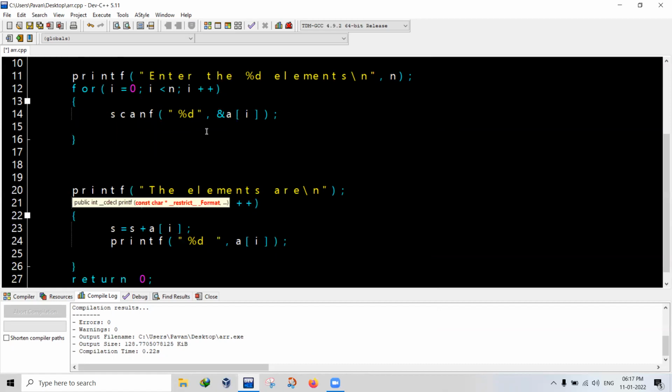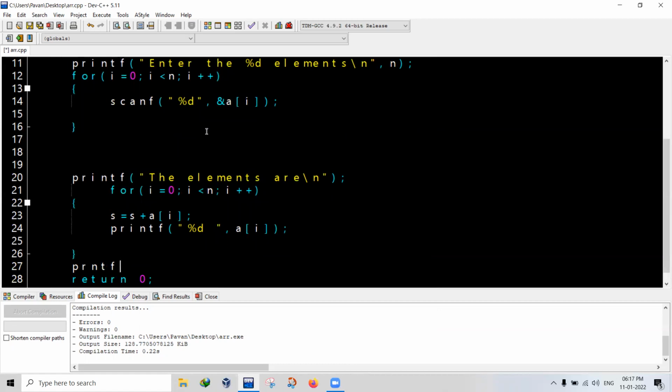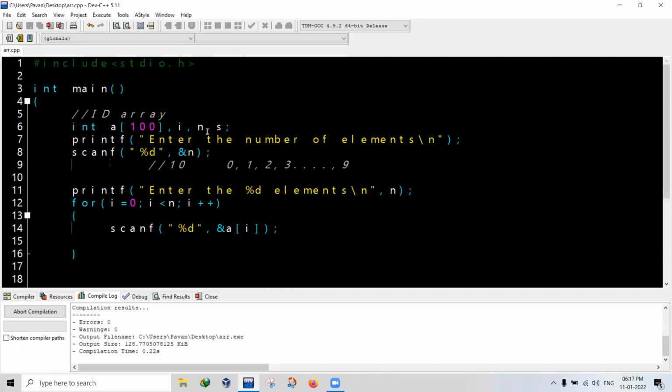If you know how to find the sum of the first n natural numbers, we had written sum = sum + i, where i was going from 1 to n. Here it is a[i] because the elements are in array a. And to print the sum, you can write printf("sum = %d", s); and close it. You can put a \n in here, and now see the program is done.